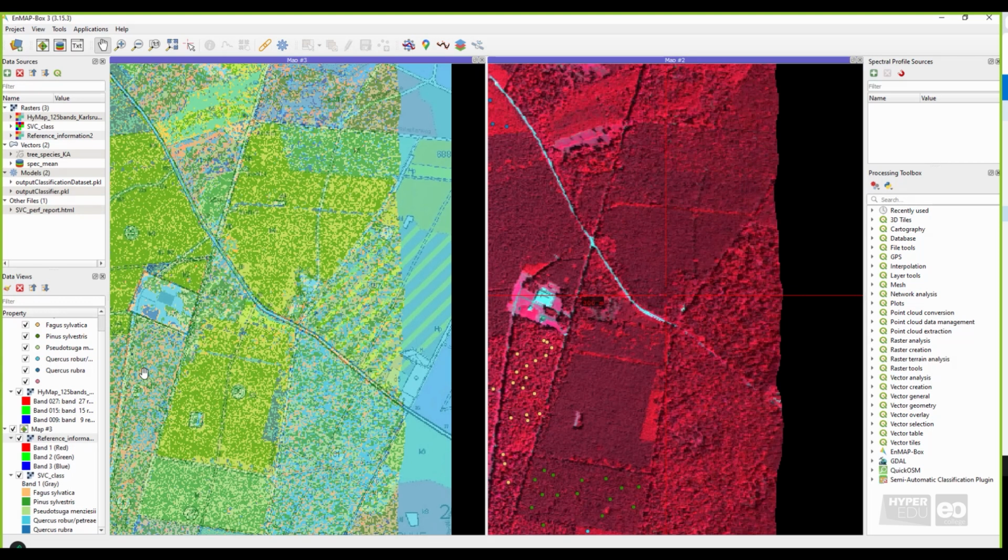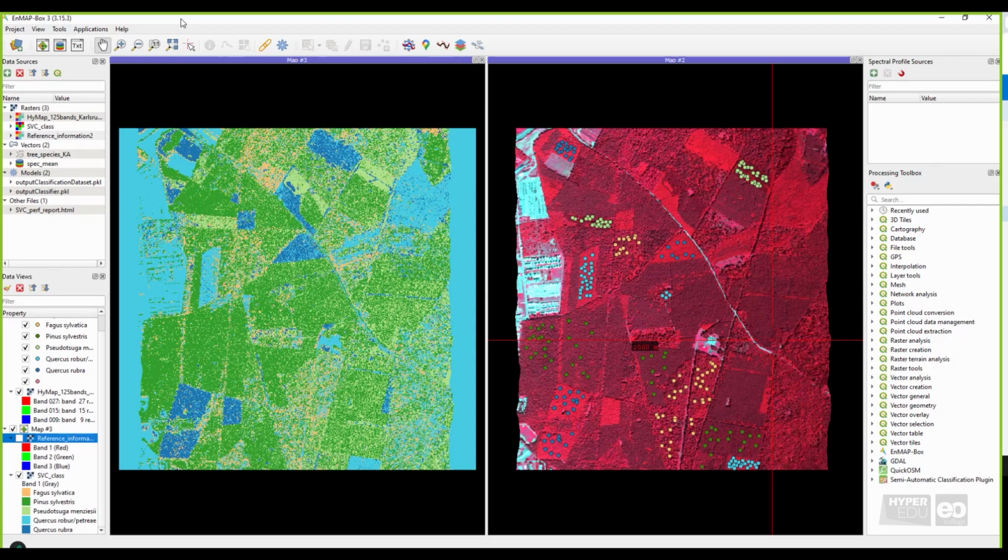In the following, we will apply the well-known principal component analysis, PCA, to the hyperspectral image to reduce the original 125 bands to a smaller number of bands carrying most of the variability contained in the image. For this, we will need a tool which is not located directly in the EnMAP-Box, but in the processing toolbox of QGIS. Go to the Processing toolbox and search for PCA.